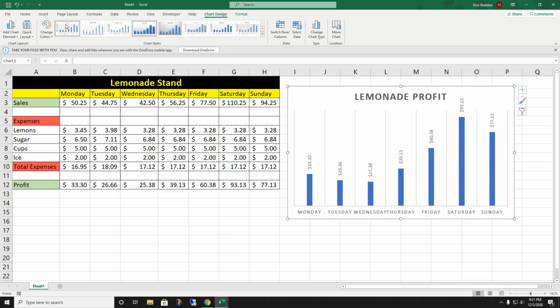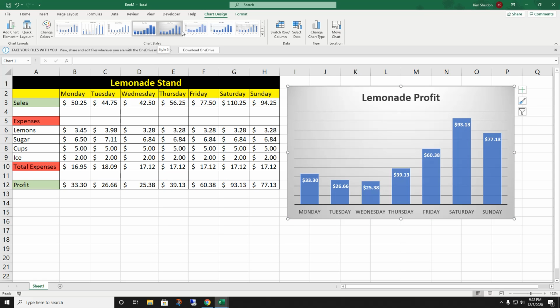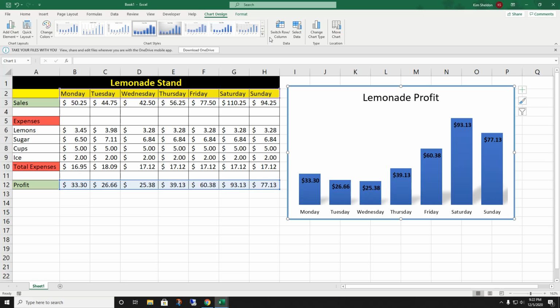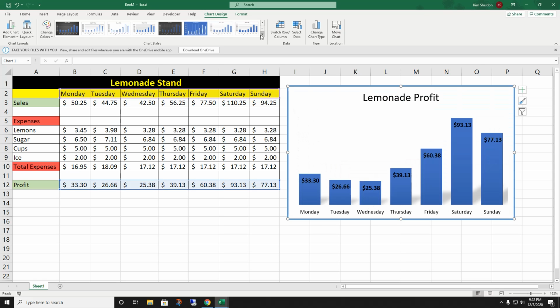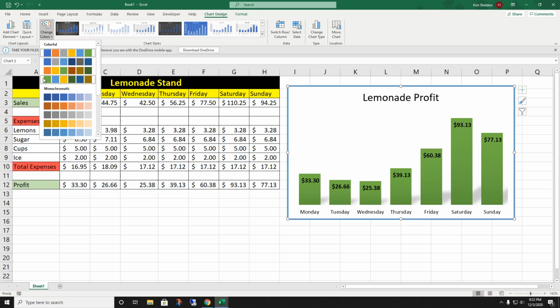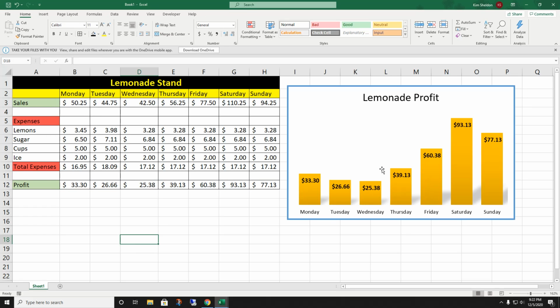The chart design is probably the most fun because you can just hover over it. Don't click on it, just hover on it, and it shows you what it's going to look like. And you can scroll down, there's a whole bunch of them. So whichever way you want it to look. Anyway, so I like that. And here's where you change the colors. I like the orange, the blue. Let's see if there's any more yellowy color. There we go. Not the exact color yellow, but you get the idea.